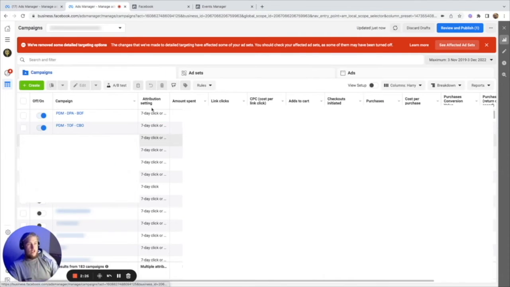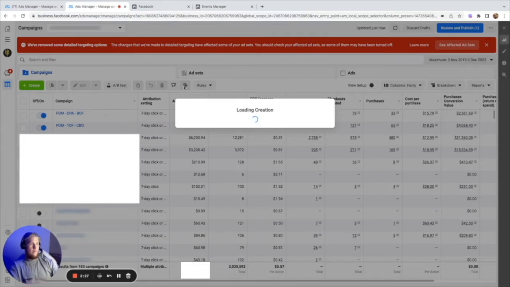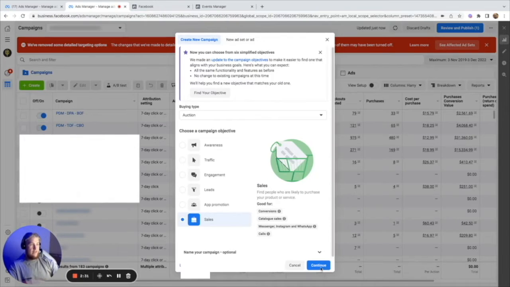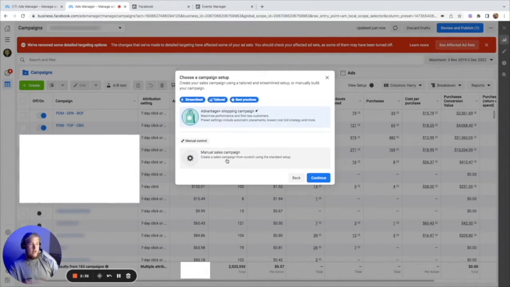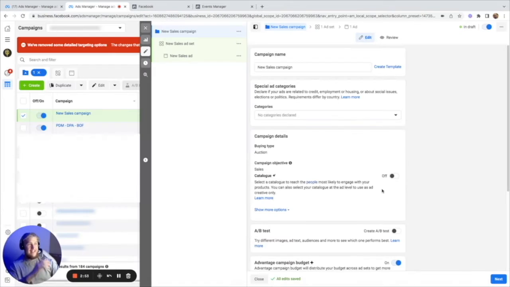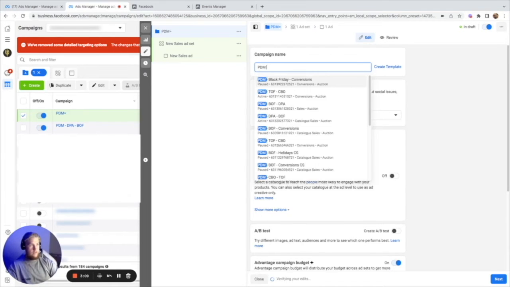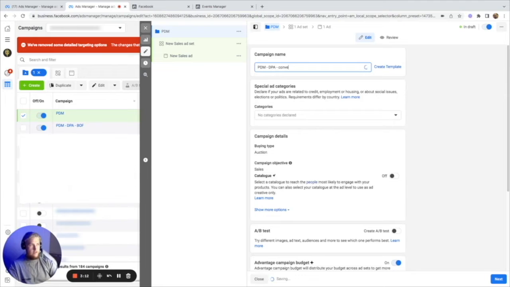So what you're going to want to do is press create in your ad account, and then you're going to want to press sales and then press continue. And then what you want to press is manual sales campaign. That's just bullshit. I don't know why Facebook always do that. And then once you have created the new campaign, you want to obviously name it. So normally I put BDM, my company name, and then DPA conversions, anything you want really, but I would just have DPA in it, to be honest.